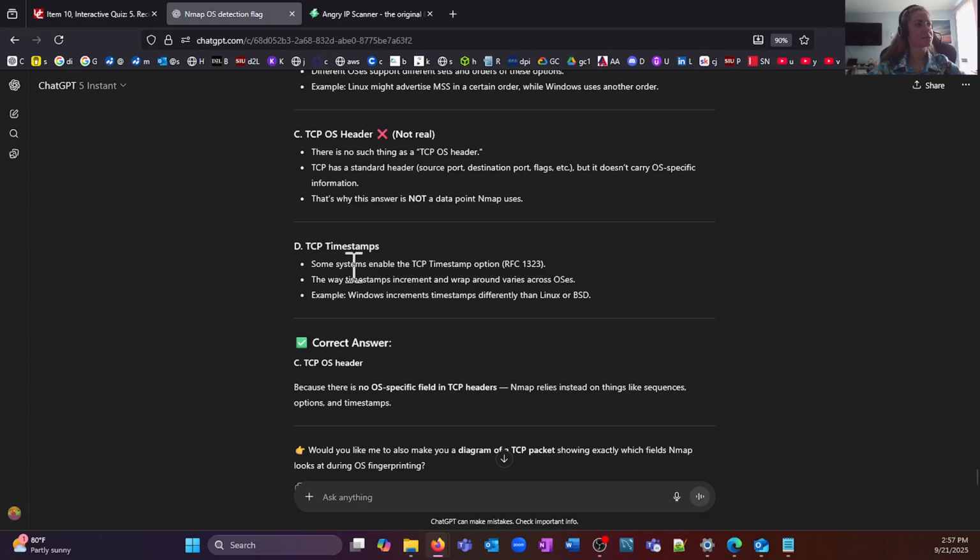TCP timestamps. Some systems enable the TCP timestamp option. The way timestamps increment and wrap around varies across operating systems.